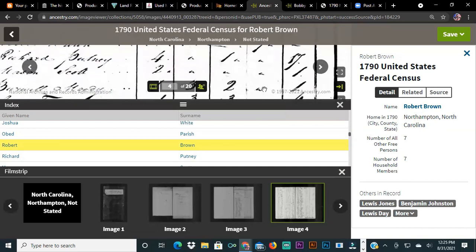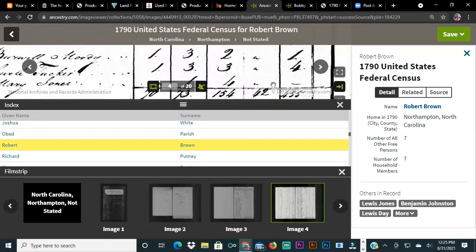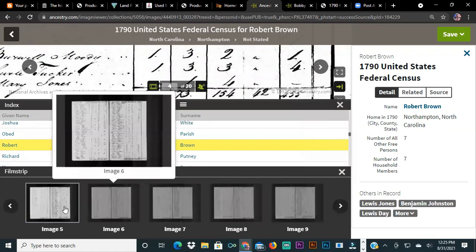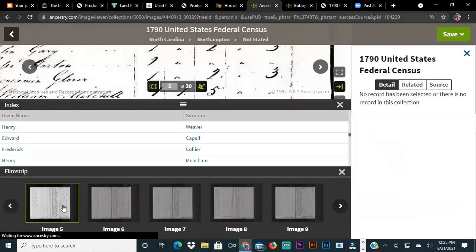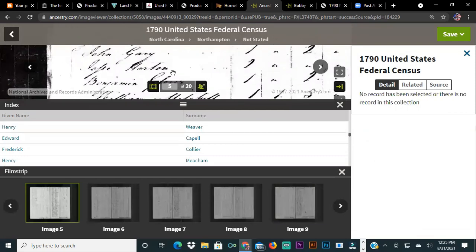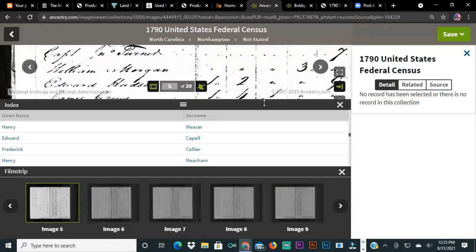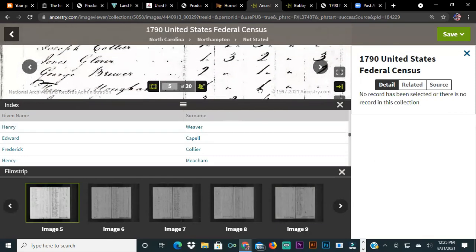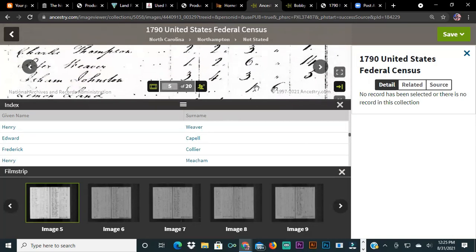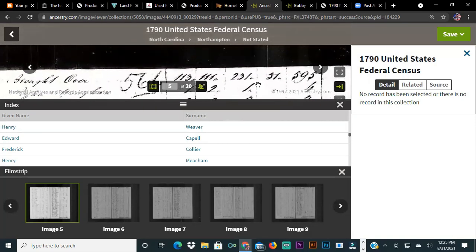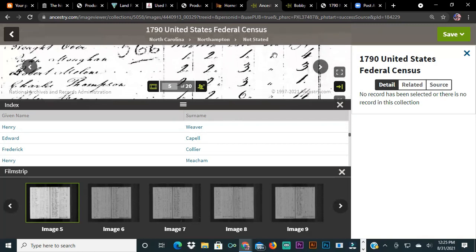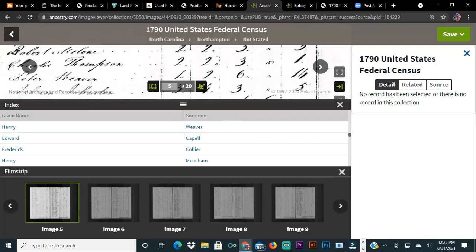So let's keep it going. So remember, we did the other side already, so we're good on that one. So we're gonna go to page 5. All right, so we're on page 5. Let's scroll all the way up to the top. All right, so here's our column, fourth column. Let's see who we got.